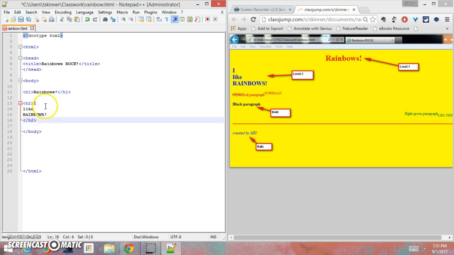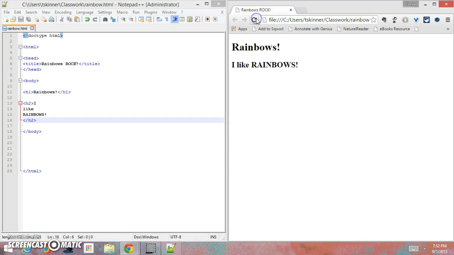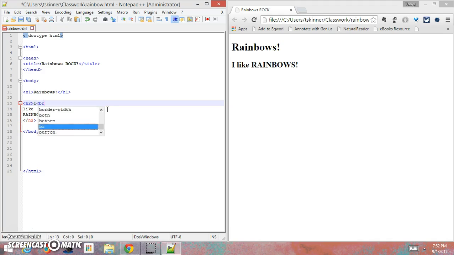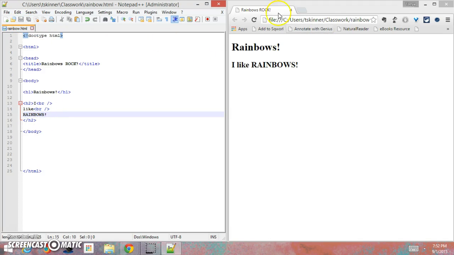Okay, now if we look at this, I'll go ahead and refresh and we'll look at it. You'll see I and like and rainbows are not on the proper lines. That's because where you want an enter within a heading or a paragraph, you need a line break, which is like this, BR space slash. It's an empty tag, so it does not have a closing tag. You do not put a BR at the end. You end the heading or the paragraph or whatever it is, but you don't put in a BR at the end. All right, now that looks right.